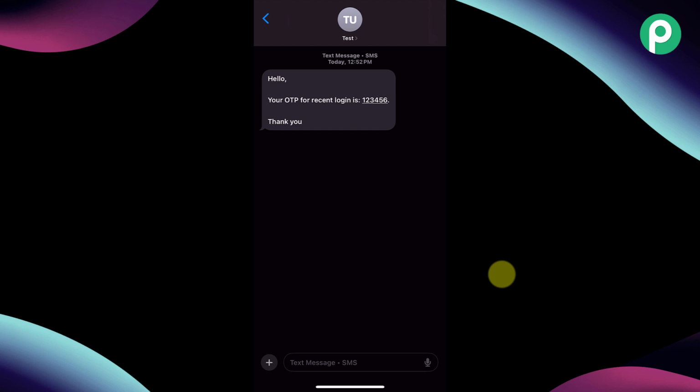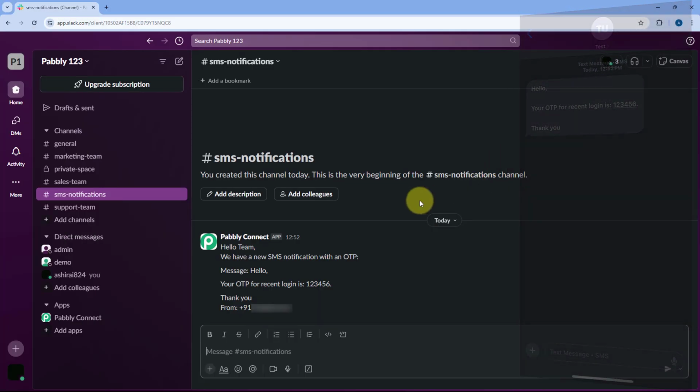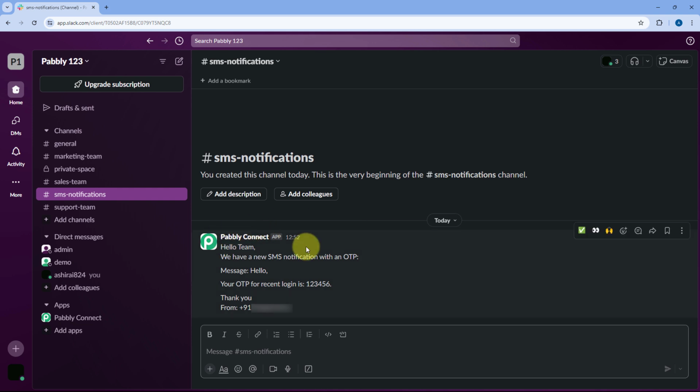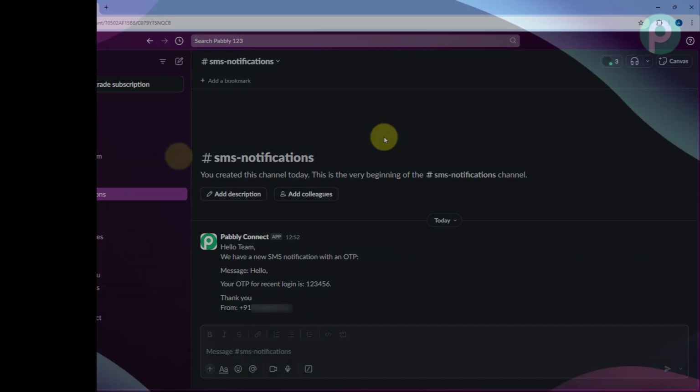And using the same automation, you will see automatically within seconds, the same message which we have received will be shared on my Slack channel with my team members. So let me take you to my Slack channel. And that's right. Here you can see on my Slack channel, we have received a message over here which says, hello team, we have a new SMS notification with an OTP. And this is the exact same message. Hello, your OTP for recent login is this, thank you. And we also have the mobile number of the person who has sent us the message as well. So using this simple automation which we are going to create in this video, you can just achieve it.